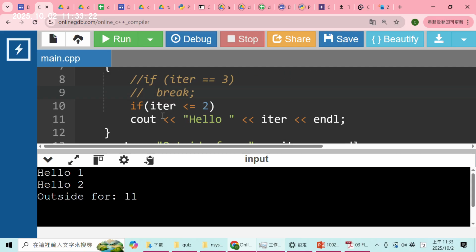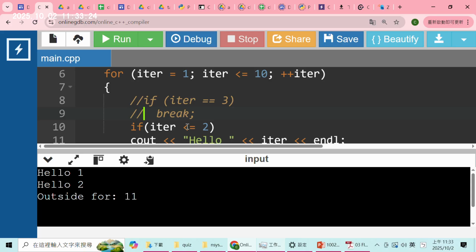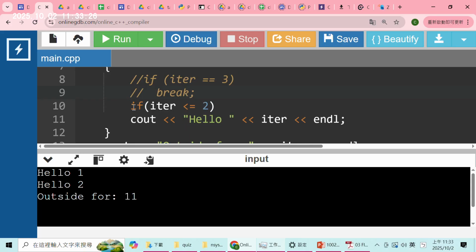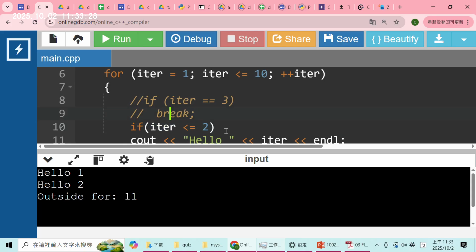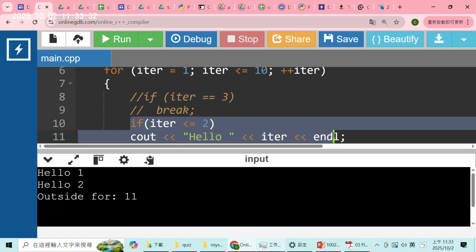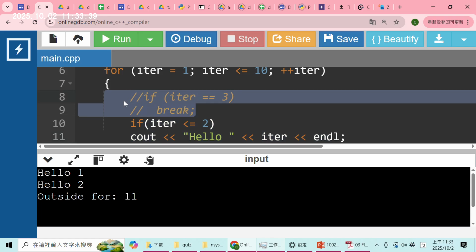But this is slightly different, because if you use this, the for loop will run 10 times. However, if you use break, the for loop only runs 3 times. So there is still some difference.